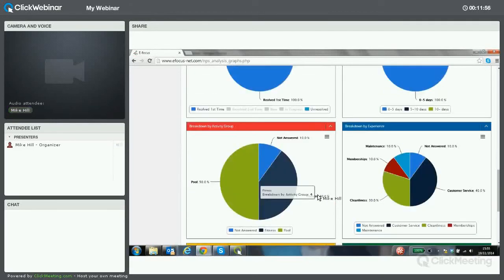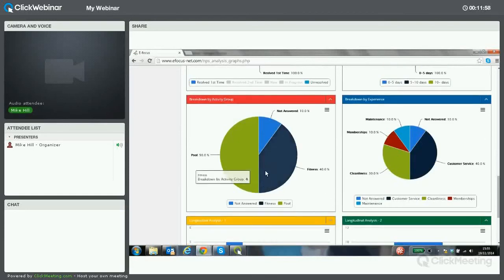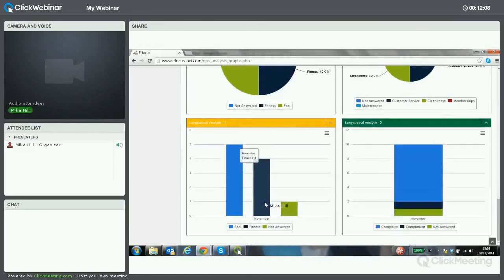Okay, as we scroll further down, this gives us a breakdown on the activity group, and this relates only to the comments that you would have categorised again, and this is by experience. Then we have some longitudinal graphs. This one shows where the comments have come in by activity area, and this one shows which percentage are negative and which are neutral.